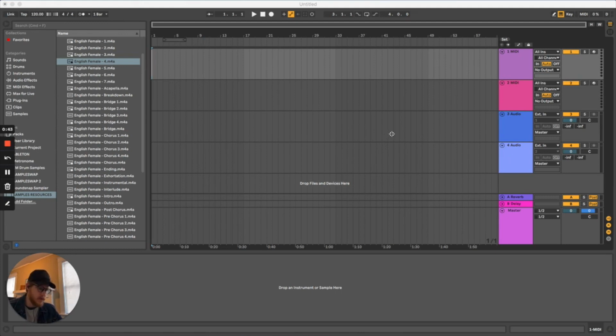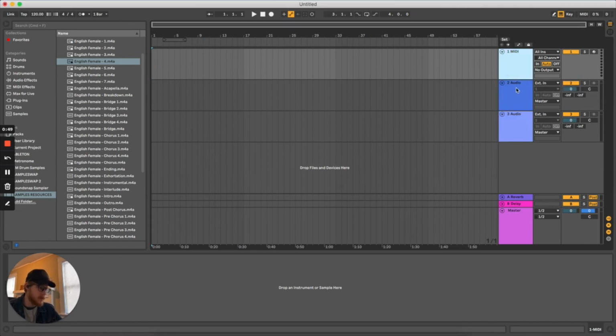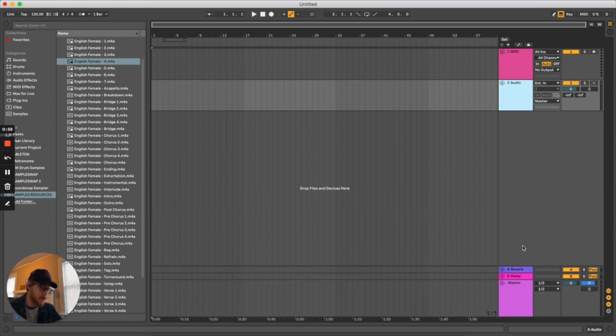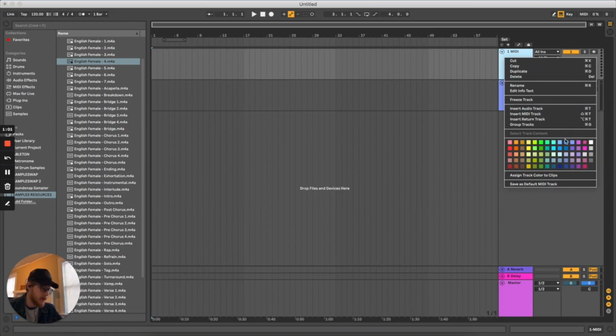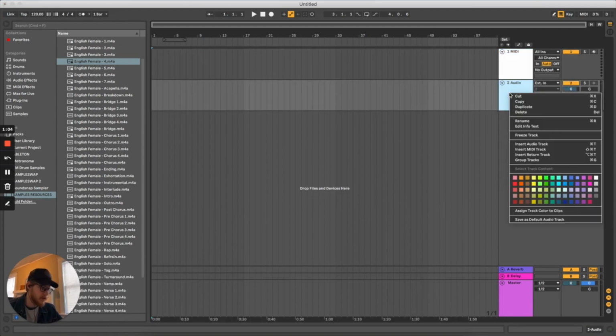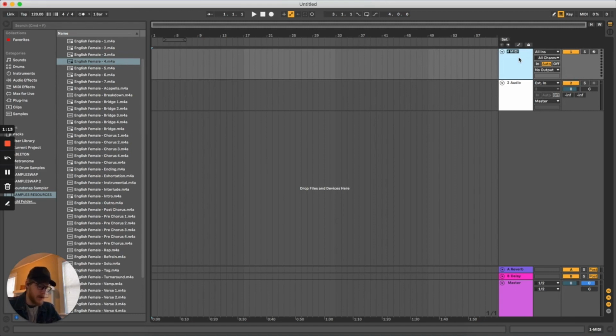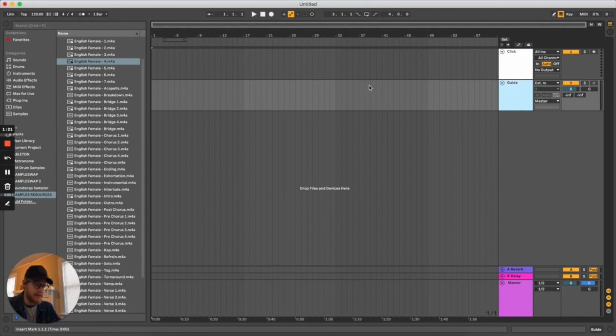So I'm going to start off by just deleting a MIDI track and an audio track. So now you can see I'm left with one MIDI track and one audio track. Next, since they're click and guide, I'm going to give them a consistent color, and I'm going to name my MIDI track click and my audio track guide. Let's do the click first.